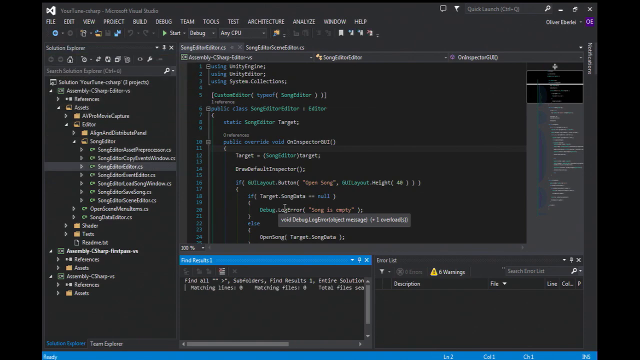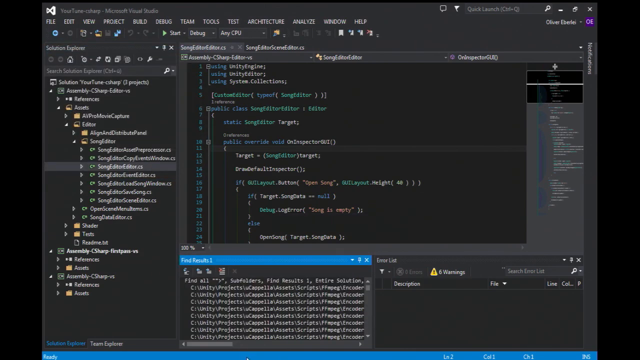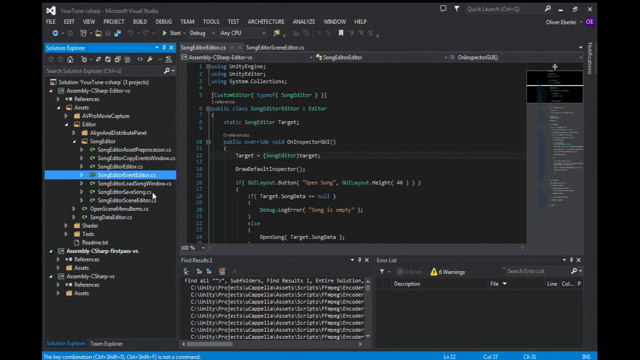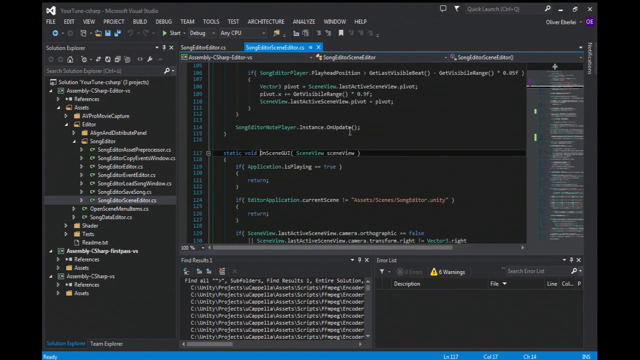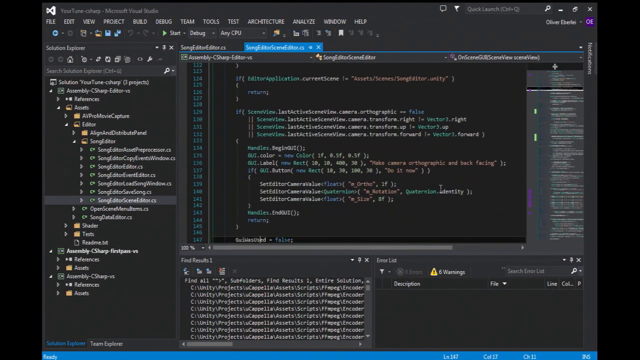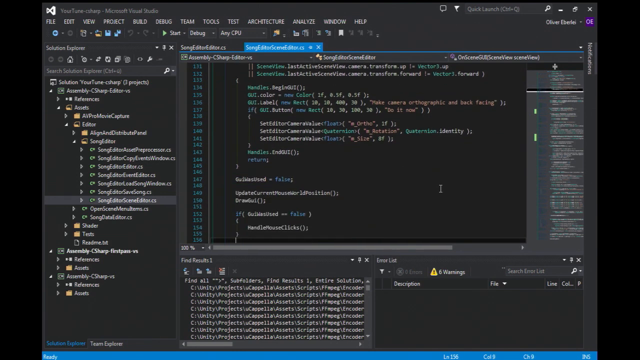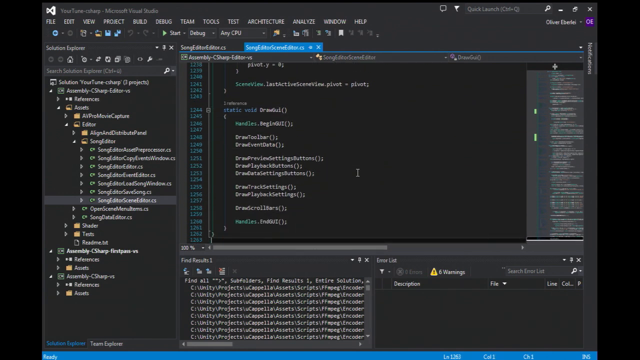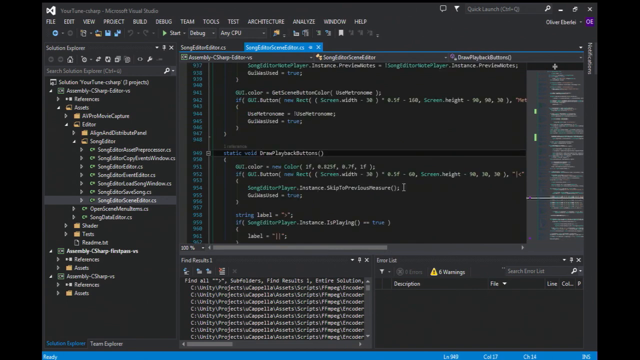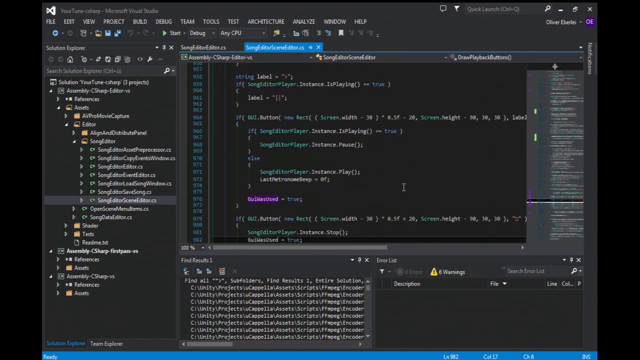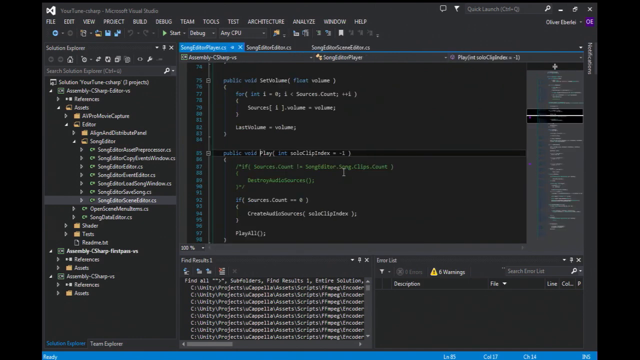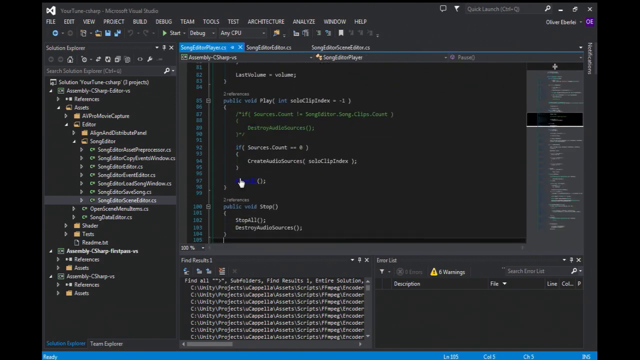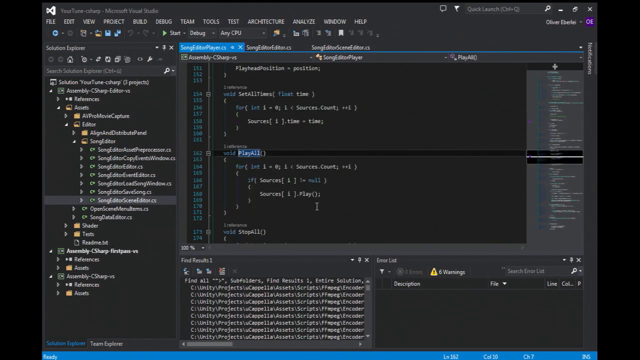I think it's... see if I can find that button quickly. Save songs, scene editor maybe, on scene GUI. Draw GUI. This kind of looks like nice code. Draw playback buttons. Label, pause, is playing. Let's see what this playing does. Play all. Yeah, it's basically just play.